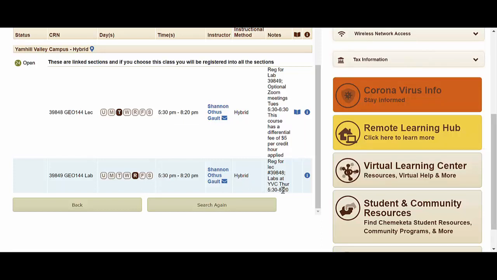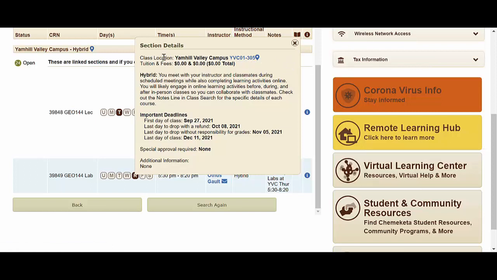So if you need to, you can show up for the Zoom meeting on Tuesdays for the lecture, and then the lab in person on the Yamhill Valley campus. And if you click this info button here, you'll see that it's meeting at the Yamhill Valley campus in Building 1, room 305 on that Thursday.